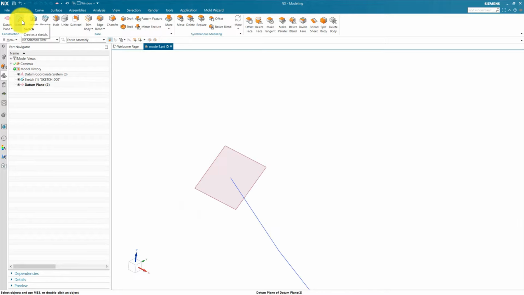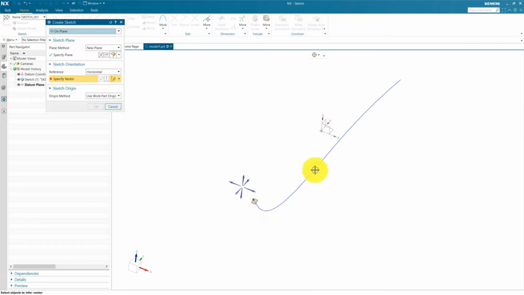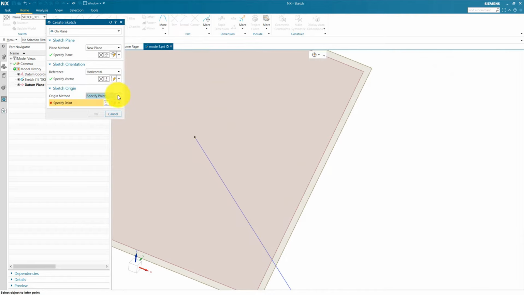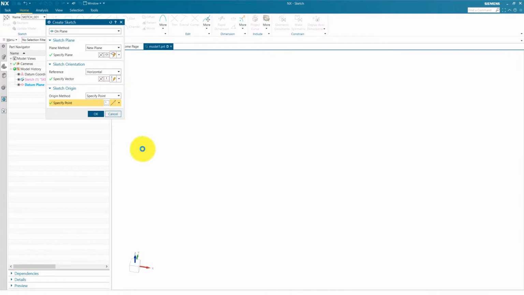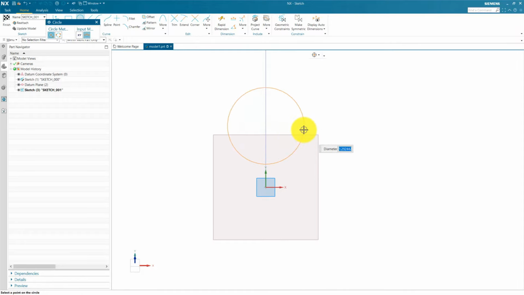Now I am going to create a sketch on this datum plane. Select the datum plane, select the horizontal axis as the x-axis, and here our origin is that starting point, and press OK. Okay. Create a circle of 27 diameter.